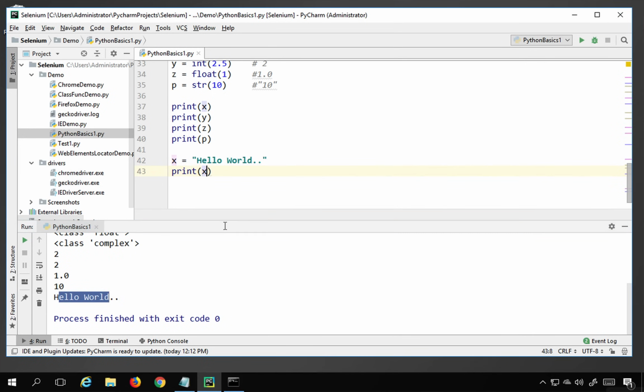Now I can also say print x, and I can give square brackets and give the index position for any character. So I am saying print the character at index position 1. See, the index starts with 0, so h is at index 0, e is at index 1. So if I run this now, it is printing e which is at index position 1. So this is how you can print a particular character.